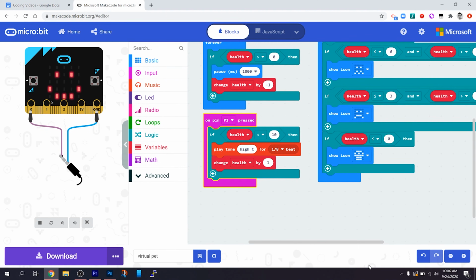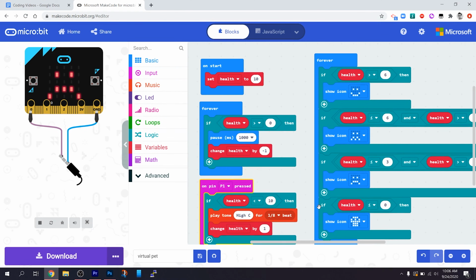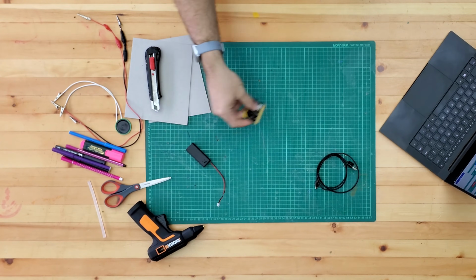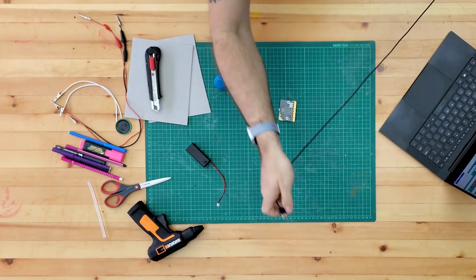Yeah, so let's kind of leave it like that for now and start to put this into an actual project. So I will leave the code. Actually, no, let's change it to proper now before we put it onto the micro:bit. Okay, so let's connect up this one.